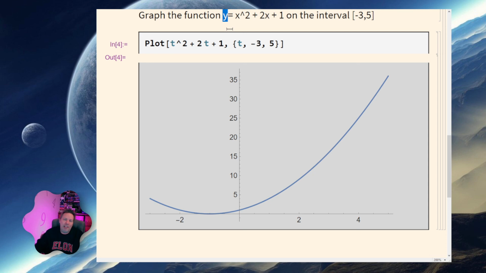And that's the Plot command. So a really quick review. I've got Plot, P-L-O-T, the function itself, the variable, the lower bound, and the upper bound.